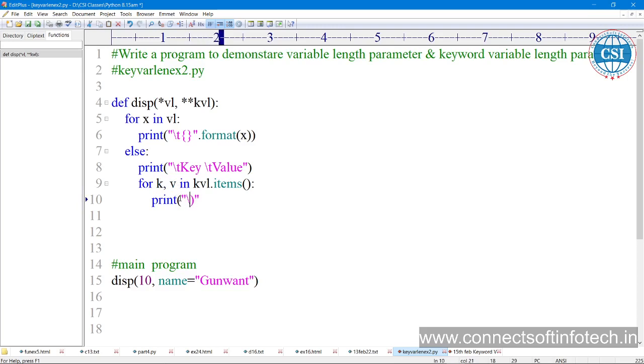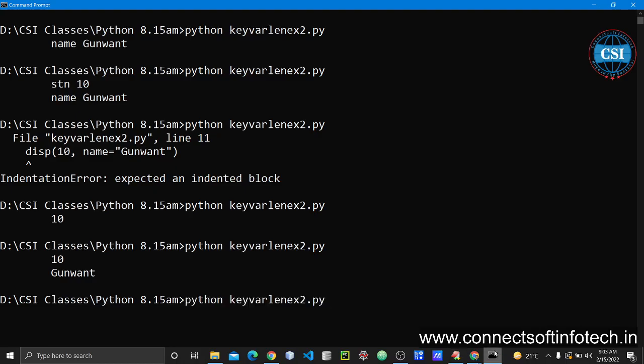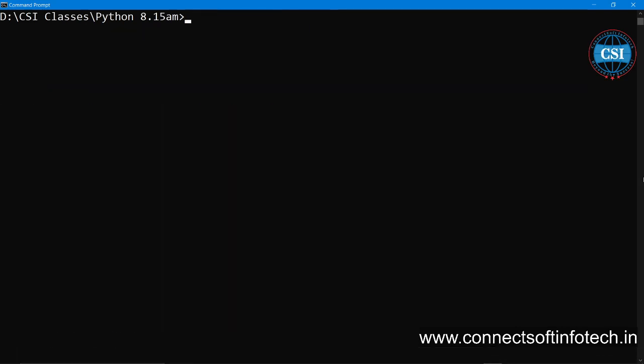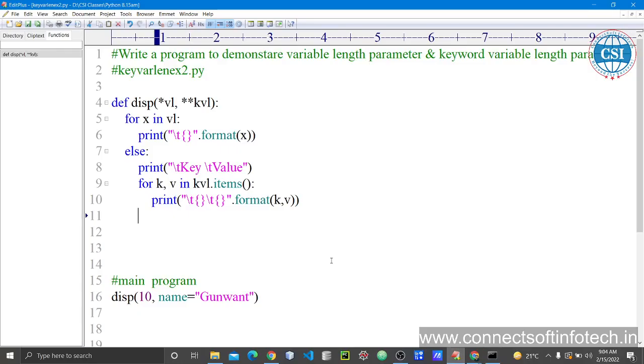So print this one, slash t for tab, then here format of k comma v. Okay, now let us execute this one. Now everything should be printed. Okay, yes. This is the variable length parameter, and this is the keyword variable length parameter.